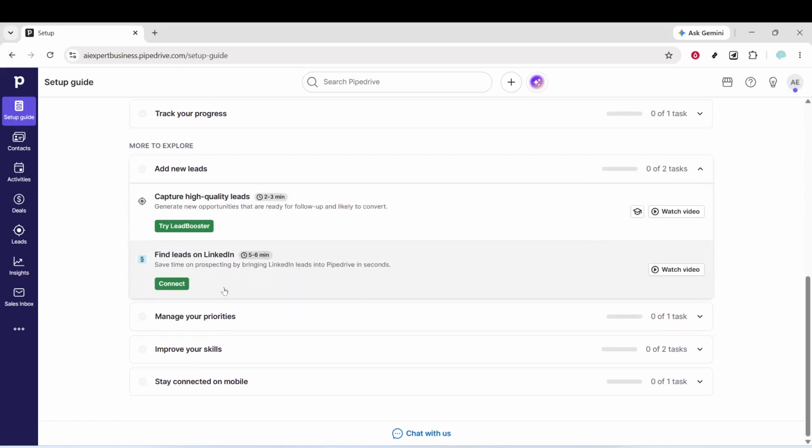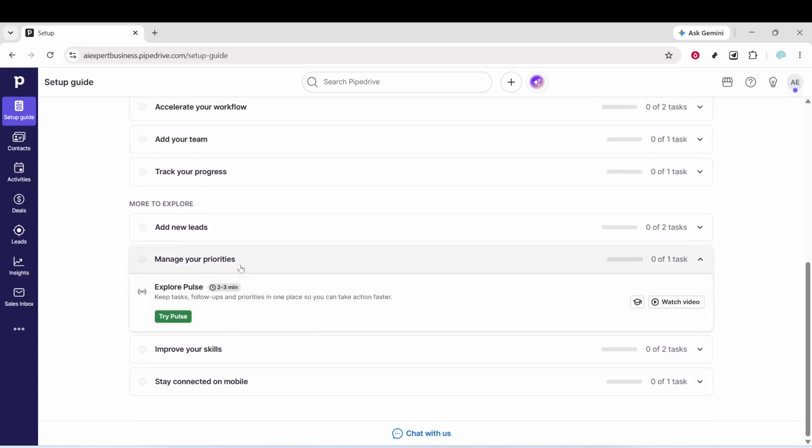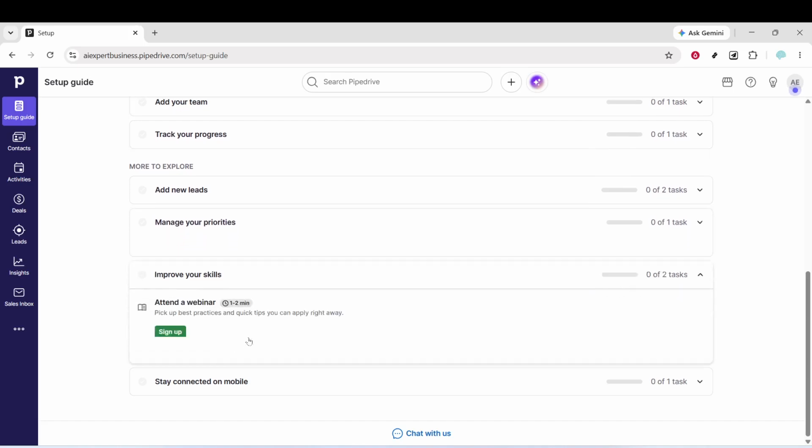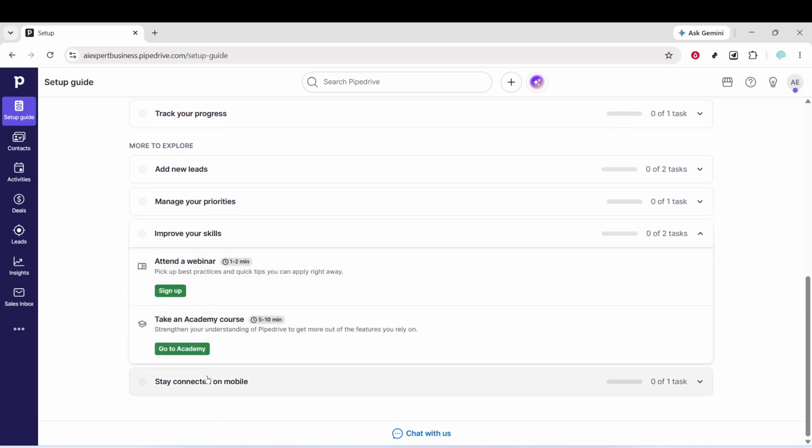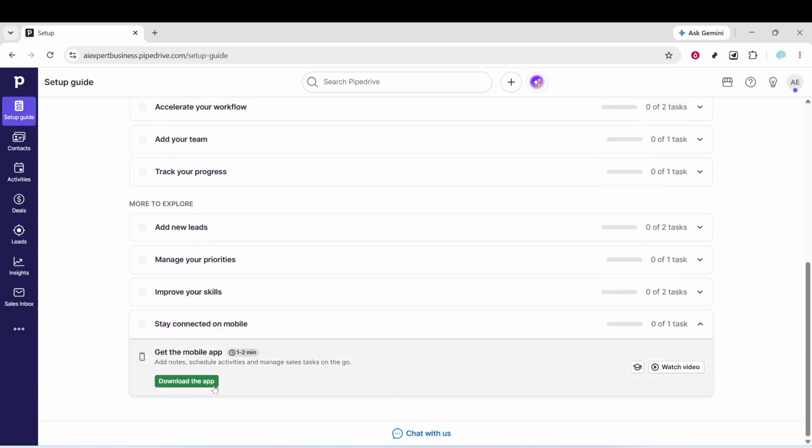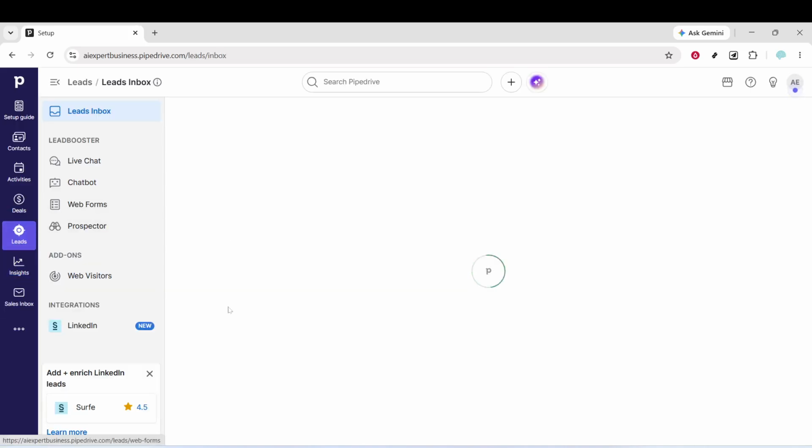So here's the result. You can now navigate the Pipedrive dashboard, access key CRM features, and follow that onboarding checklist to start managing contacts, activities, leads, and deals. You went from staring at a confusing interface to having a clear path forward. That's the whole point.